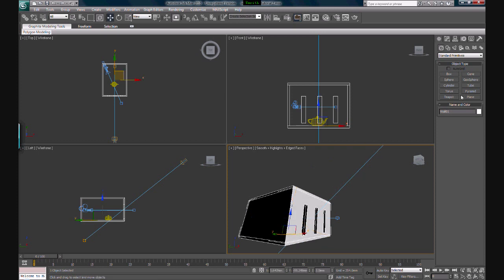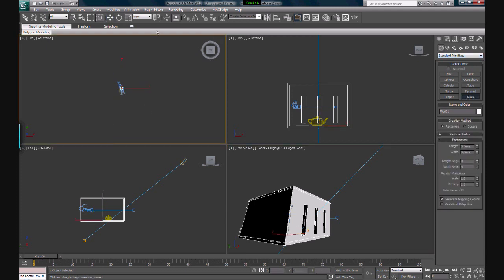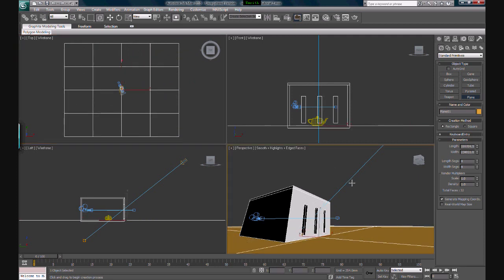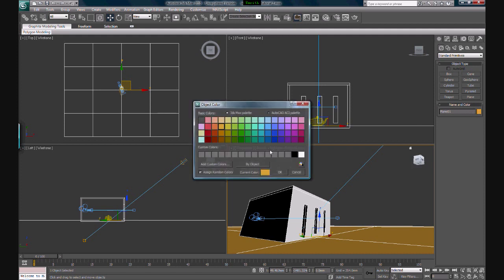Let's create a ground for that. So I'm going to use plane to create the ground inside the standard primitive. I'm going to zoom out a bit so I can cover a larger area. Okay, and I'm going to change the color of my ground to maybe white.